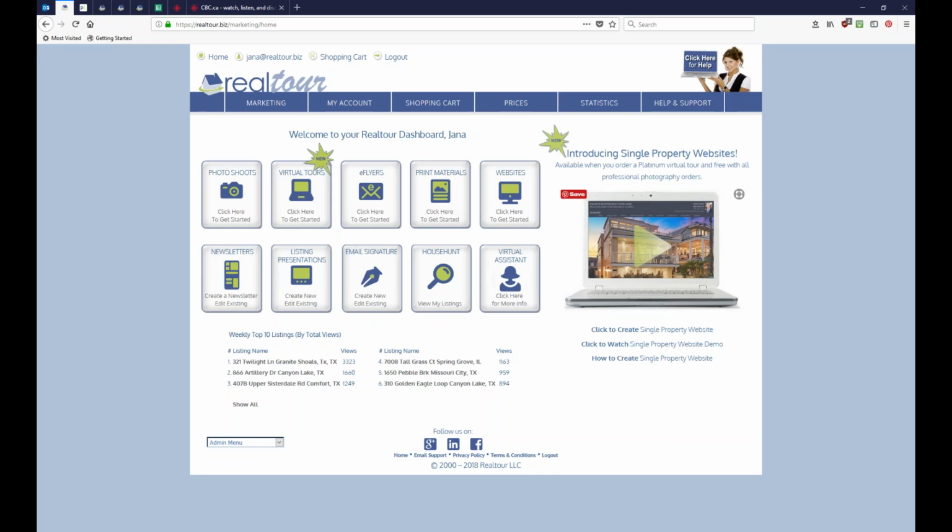So you can still choose between one or the other, but you have to do platinum if you want a single property website. We have a bronze, silver, and gold offering as well, which are cheaper, but they only feature the classic player, and they don't have as many bells and whistles.